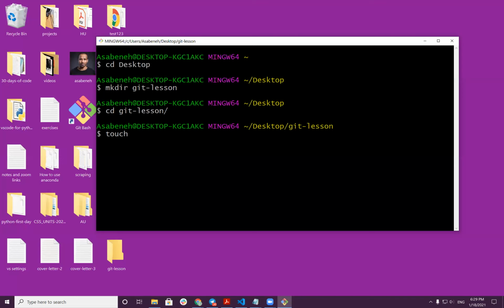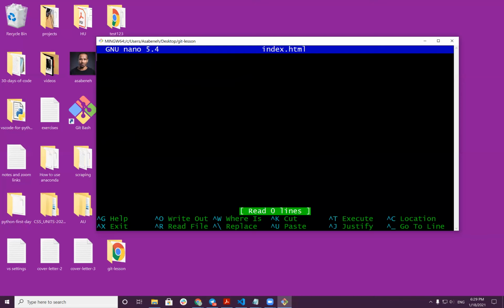Okay, touch. So what can we use? Touch is to create a file, touch followed by the name of the file. For instance, I call this index.html. After I created this file, how do I open it? Tell me, how do I open this? Nano? Nano. Yes, nano index.html. Now it's opened.